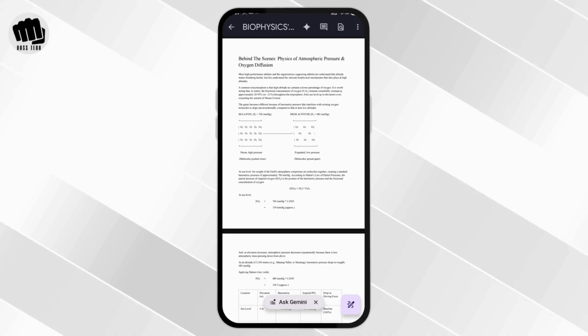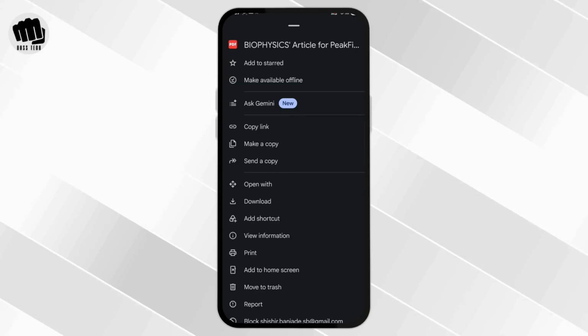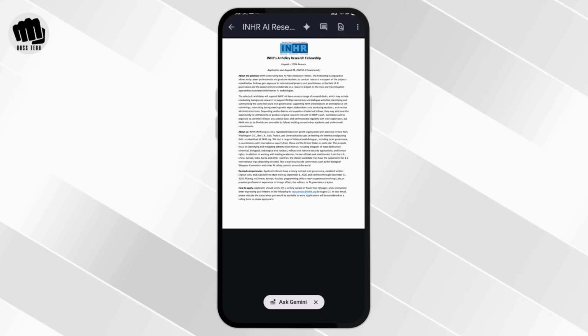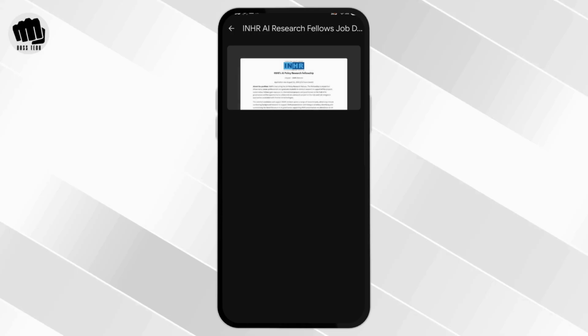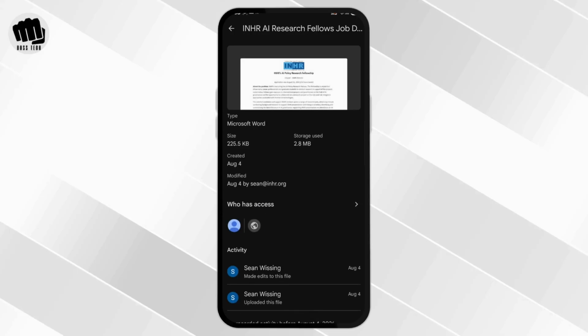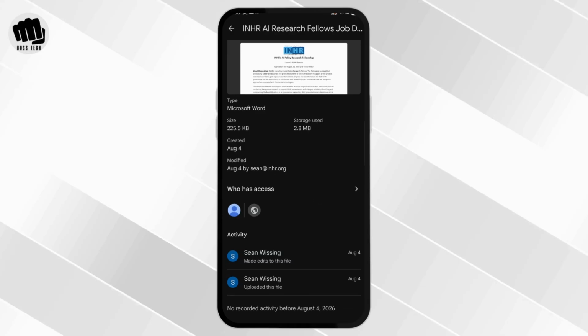For that you can check it by tapping on the vertical dots and tap on the details or the view information, tap on it, and from here you'll see who has access to it. If you don't have access to the file, you won't be able to use it, so you can simply request the person who has uploaded the file to give you access.